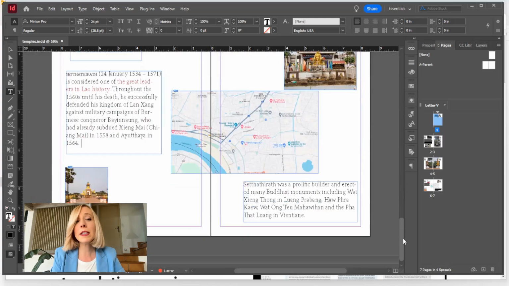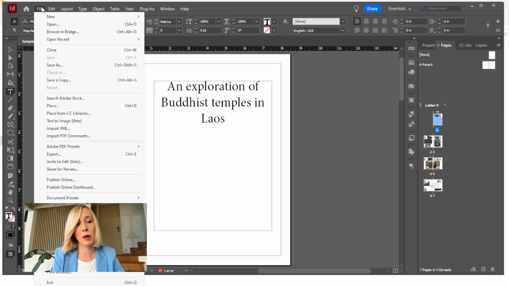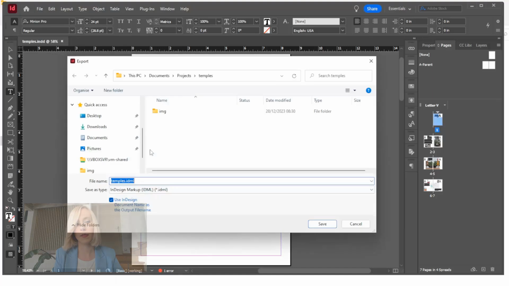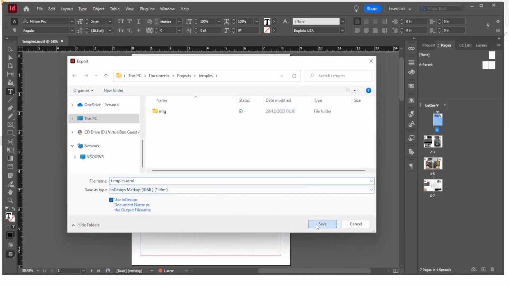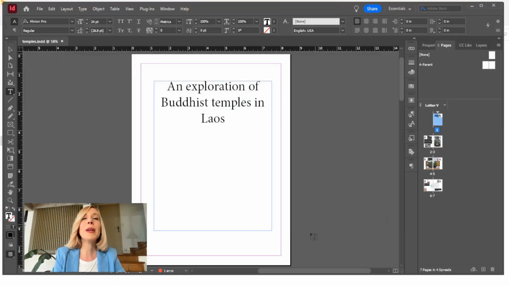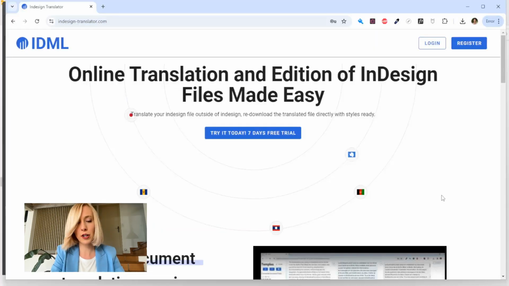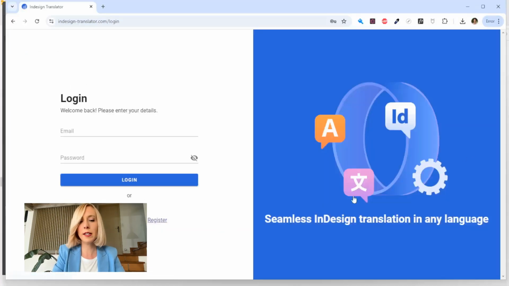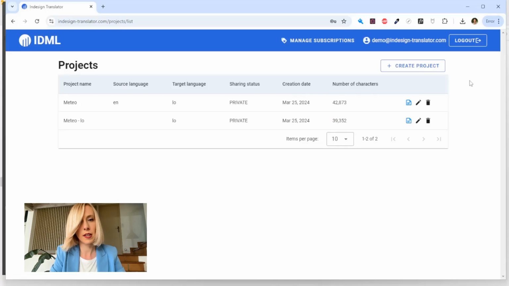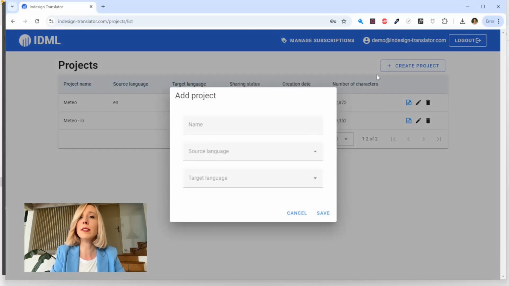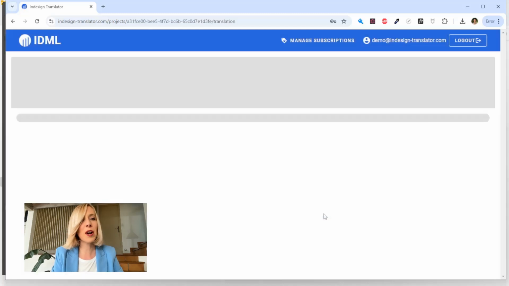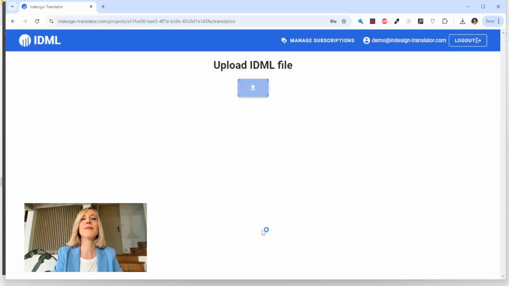The first step is to export the file in IDML format. Once that's done, we can go to InDesignTranslator.com. I'll log in and create a new project. Let's call it Templates. We need to specify the source language, which is English, and the target language, French.